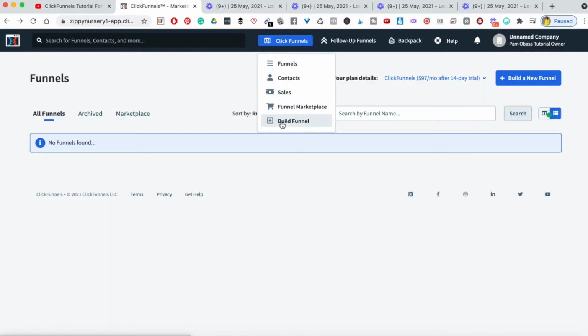So let's head back. And then the final tab over here is build a funnel, which is where, when you click that, we actually begin building a funnel. So we will come back there.